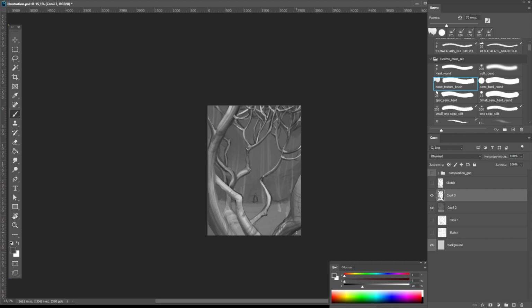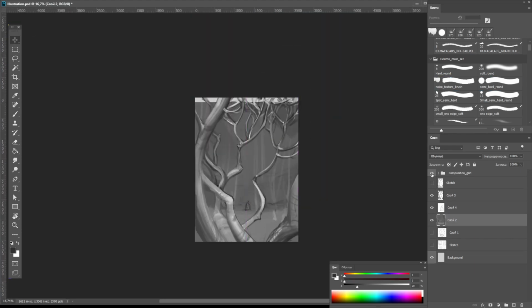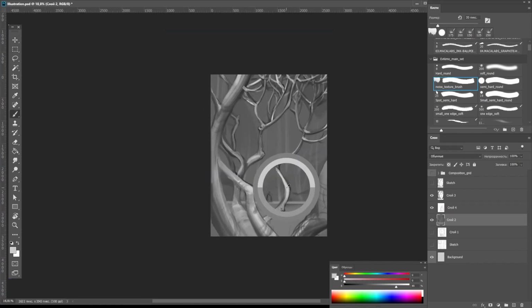It is also worth paying attention to the composition at this stage and checking it with the composition grid to ensure that the guides and focal point are in the right places.